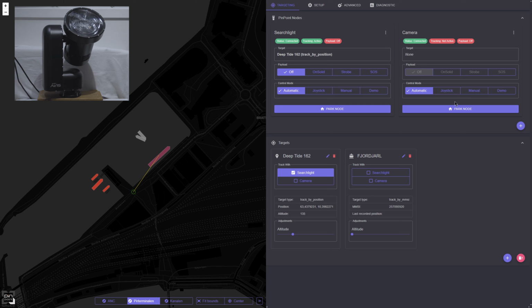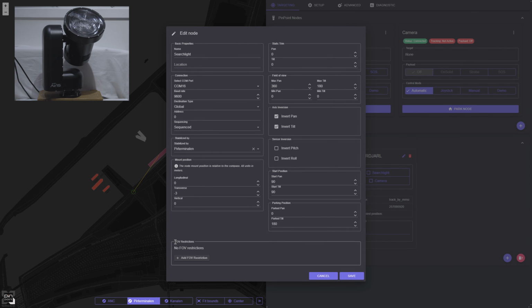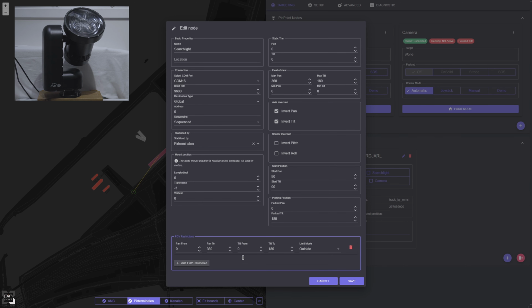To do this, simply go to the Node tile and click on this menu icon, select Configure, and then at the bottom you will find a field called Field of View Restriction. Here you can click on Add Field of View Restriction, and you can select the zone in which the restriction will be in effect. You can select a pan from and a pan to, so I will set this to 90 degrees. You can select a tilt from and tilt to, and you can select the limit mode. The limit mode decides whether or not the restriction is effective when the node is outside this limit or inside this limit. I will use inside in this case.